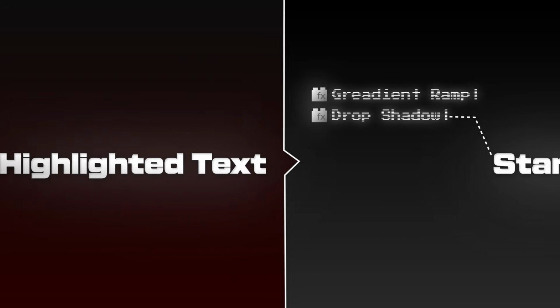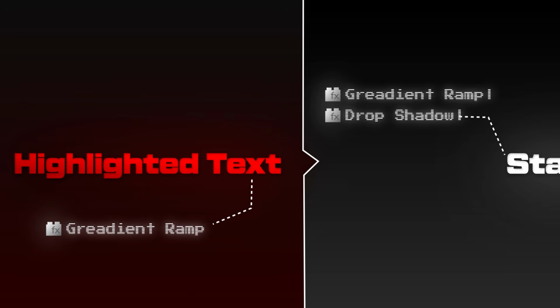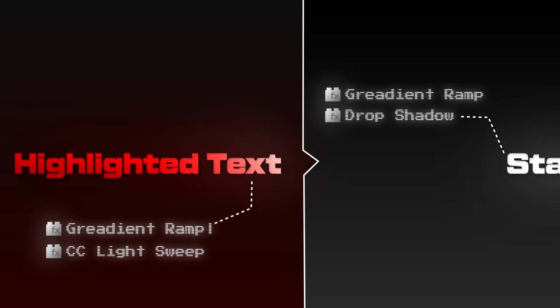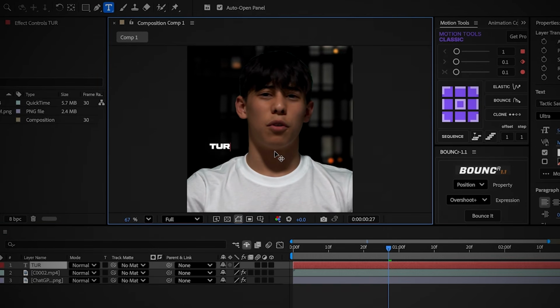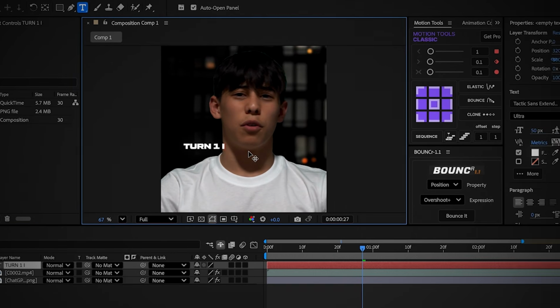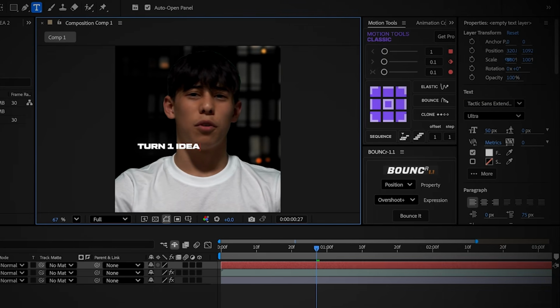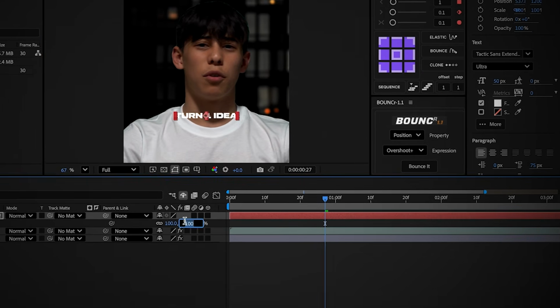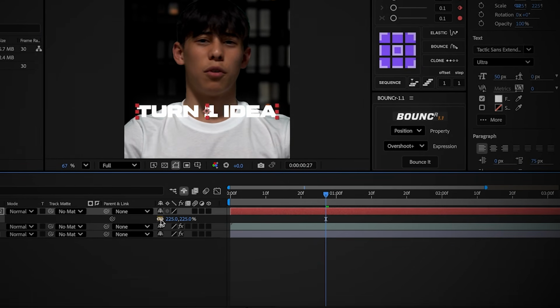The highlight text used the same effect but with a colorful gradient and added a light sweep for more streaking look. Now add a text layer and type turn one idea. I want you to use the font Tactic Sans X, which is of course linked in the video description. Move the text below his face, center the anchor point, increase the text size to 225%, lower the contrast property, and compress the text slightly.